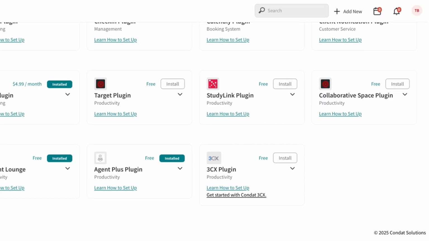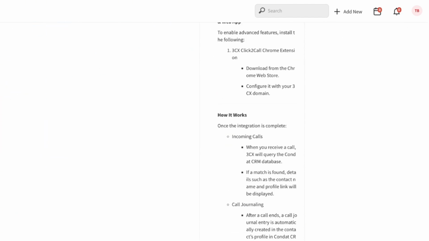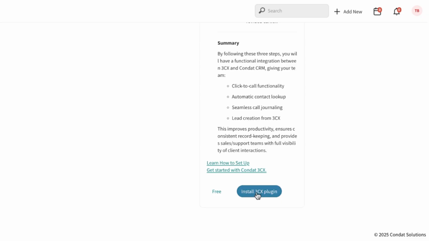Step 2. Installing and configuring the plugin. Once your 3CX account has been created, return to All Plugins, locate the 3CX plugin and click Install. You can view its features, steps, and how it works and select Install 3CX plugin.